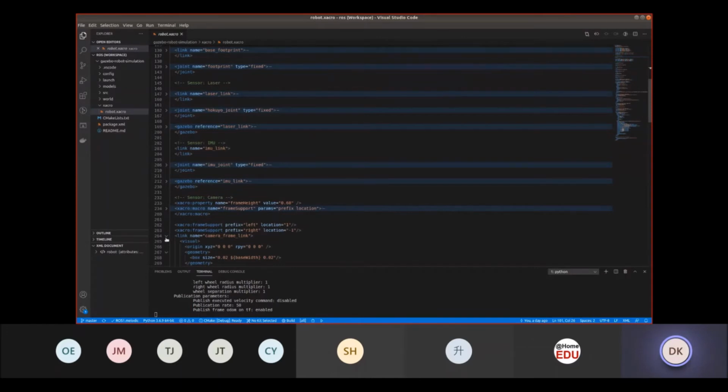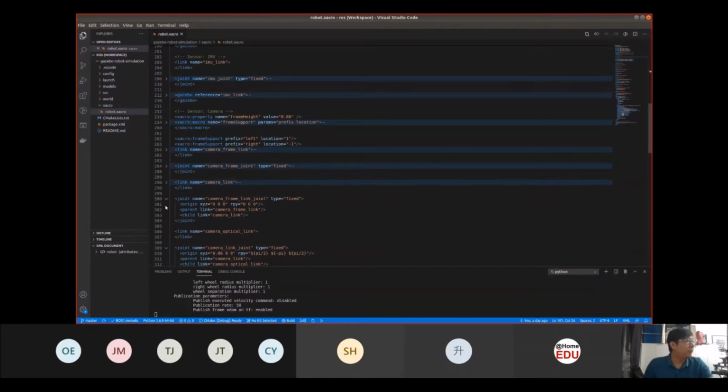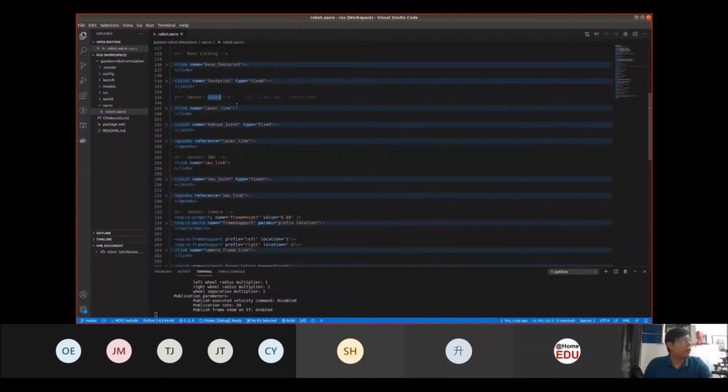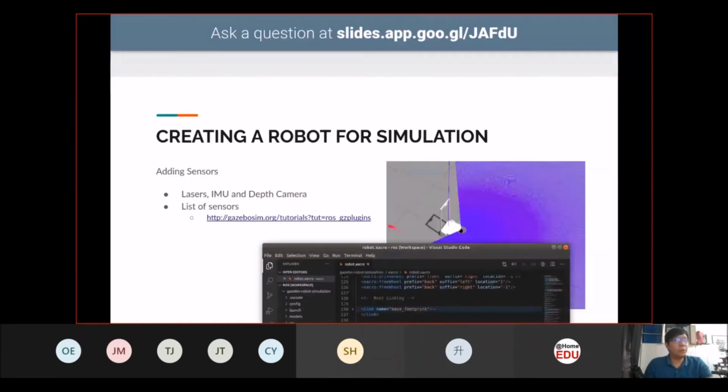If you can see over here, let me just close all this. I've added 3 sensors to the simulation. One is the laser sensor, another one is the IMU unit, and the last one is the camera. If you go to this link, you will be able to get the full list of sensor plugins that you can include in your robot.